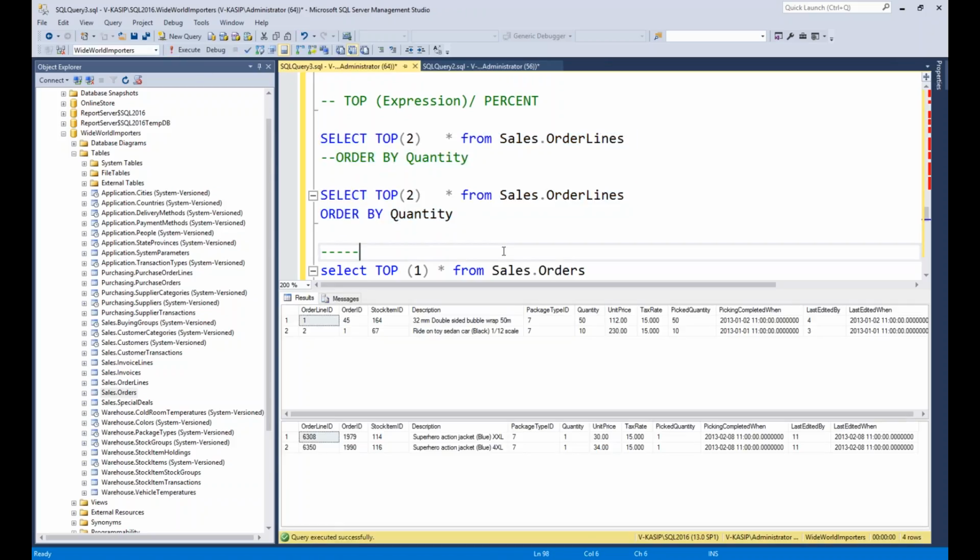So by using top and order by, you can say who is the maximum paid employee in the company, what is the maximum transaction amount, what is the maximum quantity. That question you can answer with the combination of top and order by. Is it clear, guys?